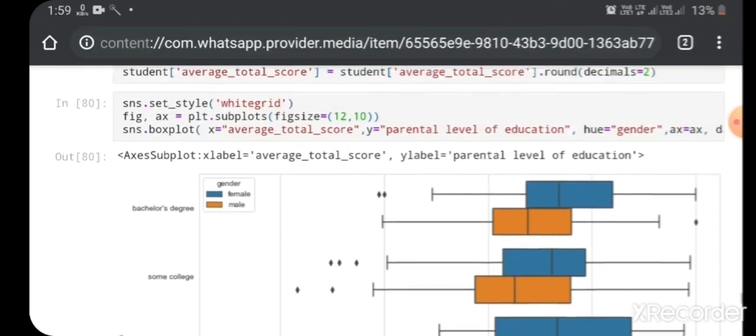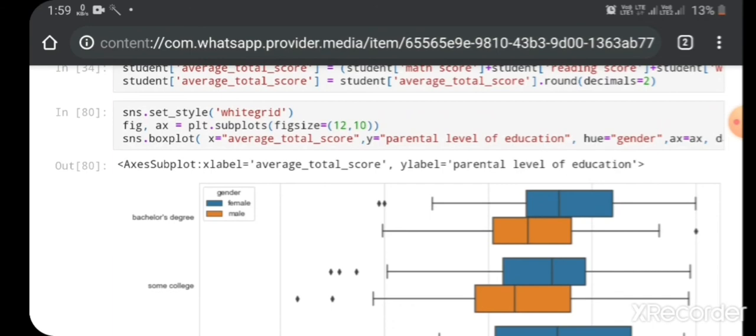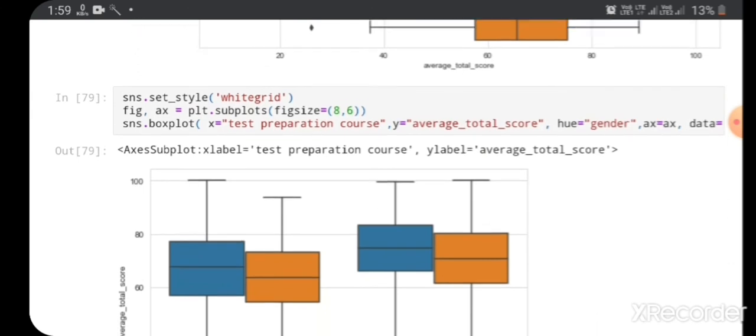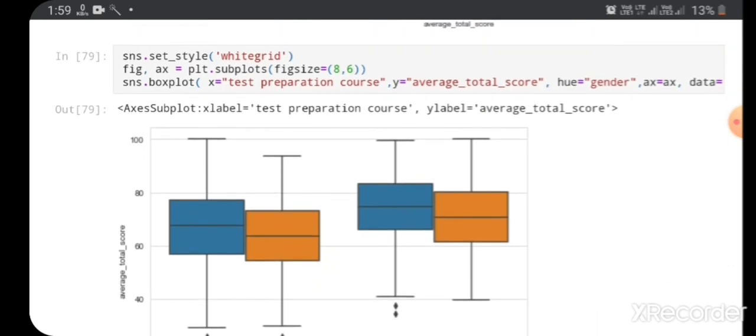Here I use the box plot on the variable parental level of education and the average total score. We can see that the students with parents who hold a college or master's degree score on average more than the students whose parents do not have a college degree. Then I use the box plot on the test preparation course column. We can see that students who took the test preparation course on average scored higher than the students who do not take the test preparation course.